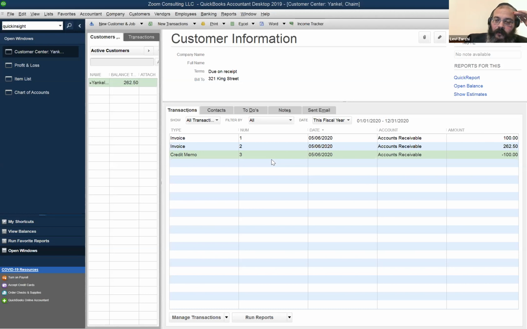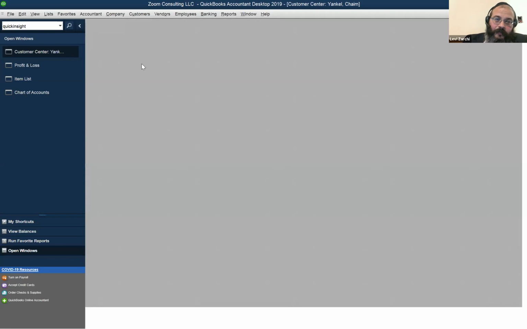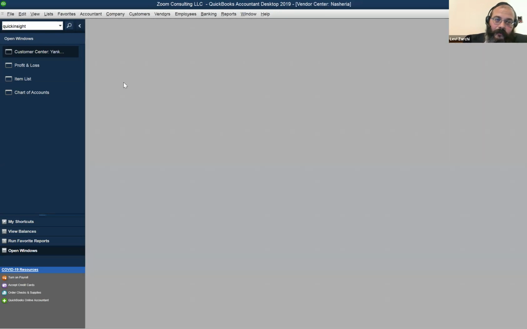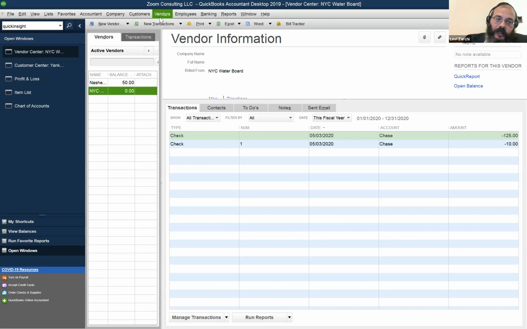But if there are open bills to a vendor, you have accounts payable, QuickBooks is going to assume that you want to pay the bill before you pay new things. It should give you a pop-up window reminding you to go to vendors and pay the bill, because just like you have a customer center, you have a vendor center. And if you paid the bill already, here it's going to show 0 because we already paid the water bill. But it's still going to show up under the vendors.